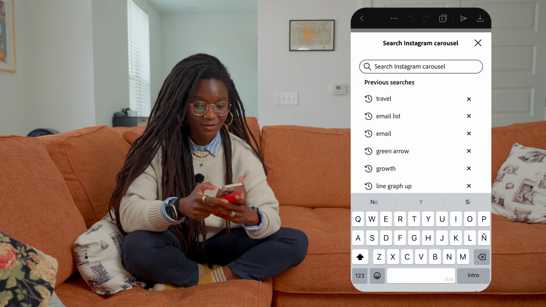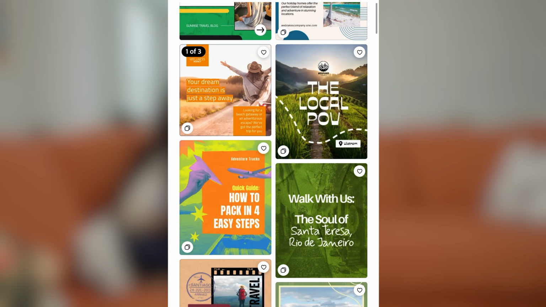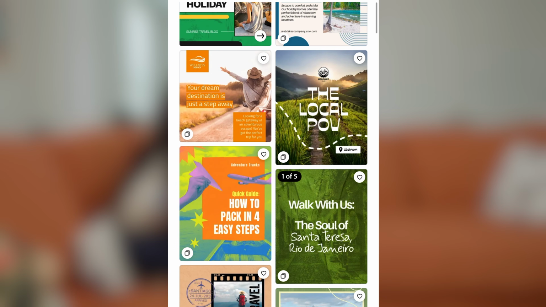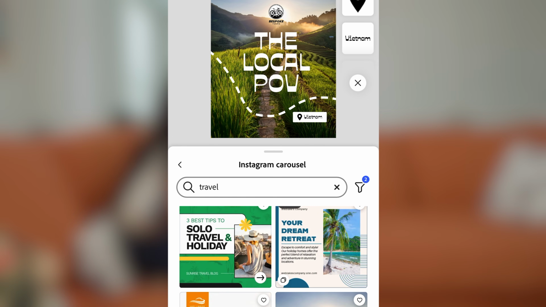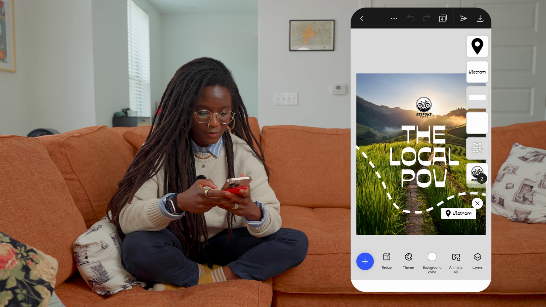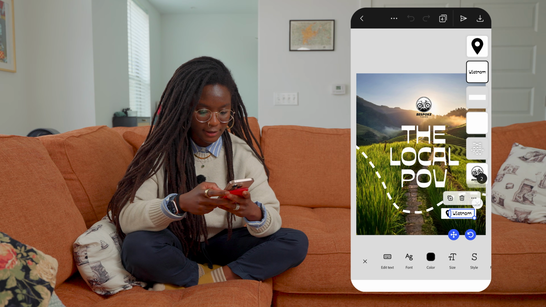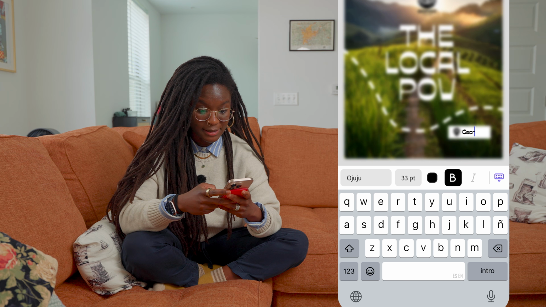I'm gonna go with travel because I'm outside in nature. And now you see there are so many templates to choose from. I like this local POV one, so let's go ahead and click in here with that one. And just like that, it's opened up, ready to go. So the first thing I wanna do is update the text, right? And it's really easy to do that. You just literally click and type.